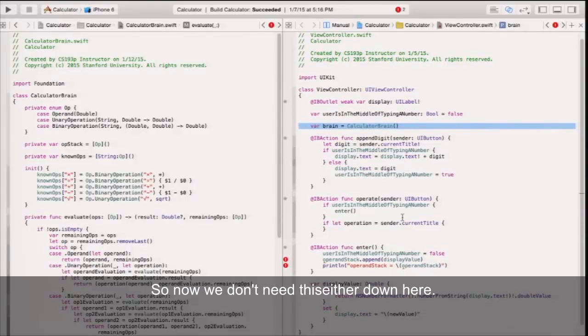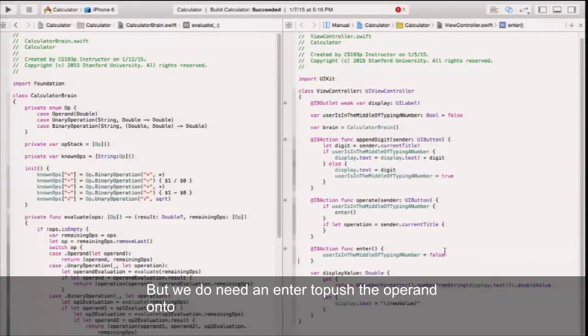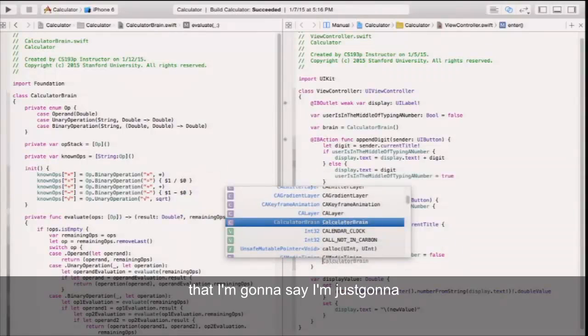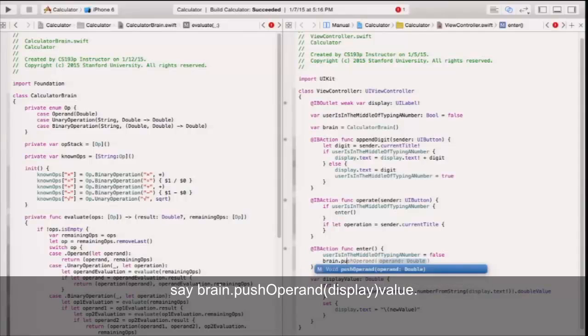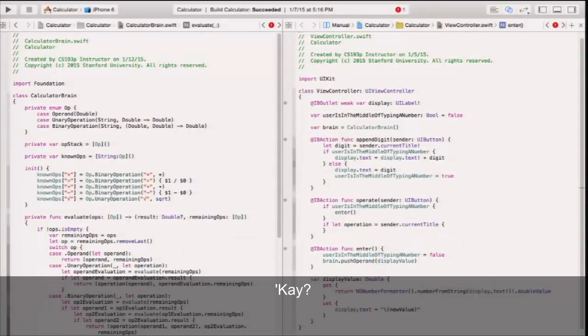Now we don't need this down here either. This is where we're appending onto the op stack and printing it out, so we don't need that. But we do need, in enter, to push the operand onto the stack. So I'm just going to say brain.push operand our display value. That's the main thing I need to do.